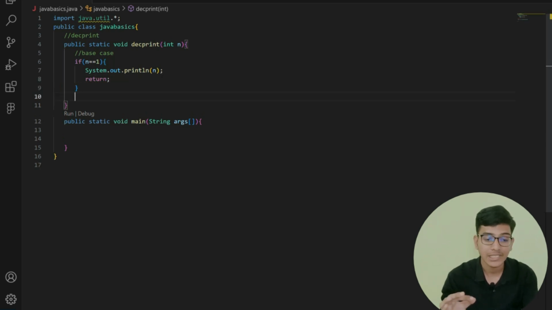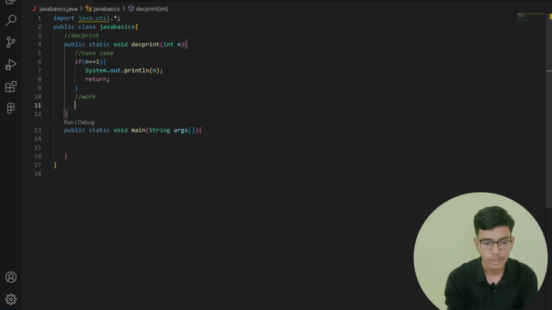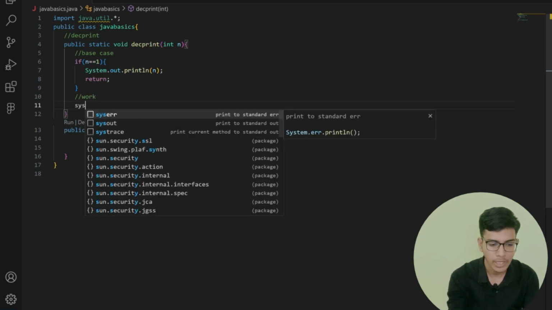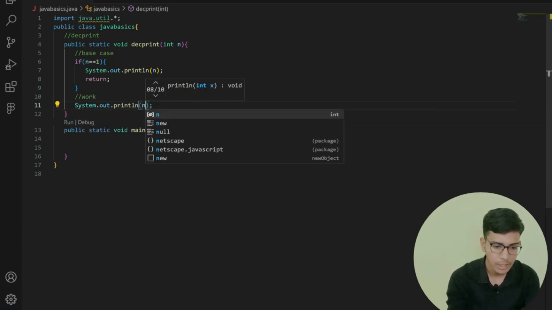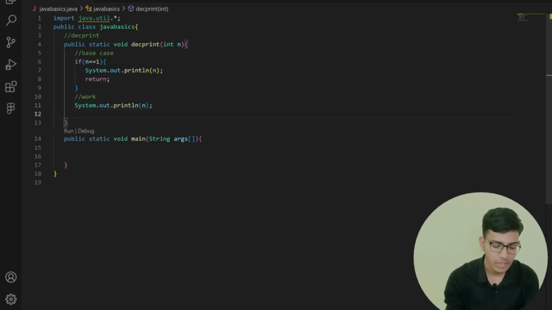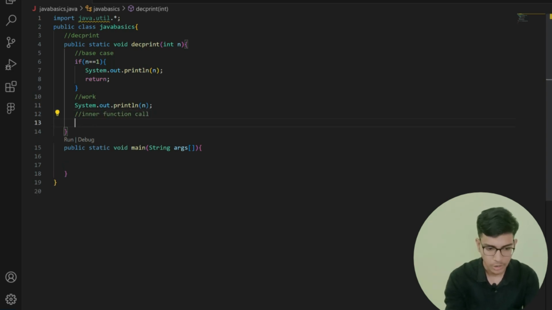Else, if my n is not equal to 1, then I need to do my work. The second step is work. So here I need to print System.out.print the value of n. After doing my work, I need to make my inner function call. So this is my third step. I am going to call my inner function, so simply call decPrint(n - 1).